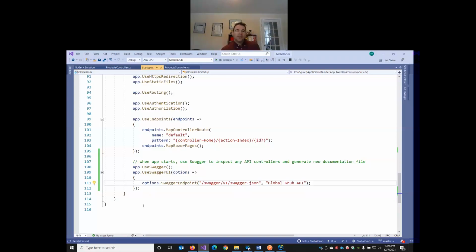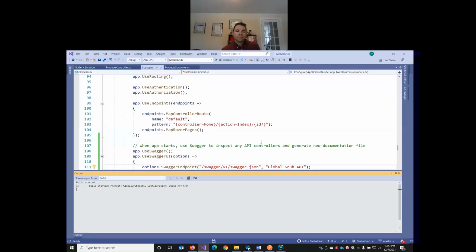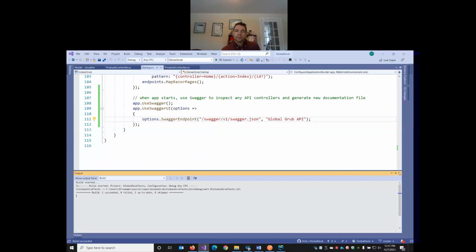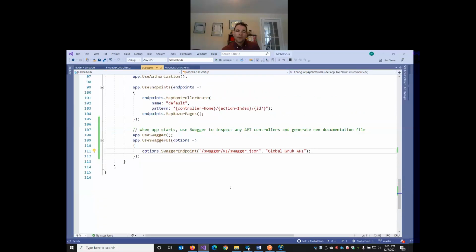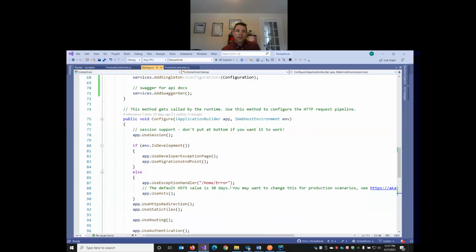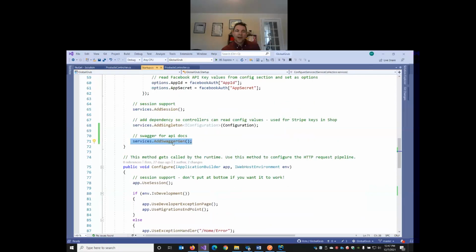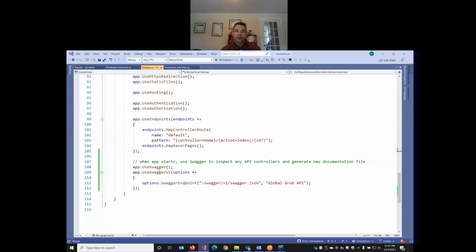So once I save this, just build my project. In ConfigureServices, we are adding the Swagger generation tool. And then we're using Swagger and we're using the Swagger UI tool.